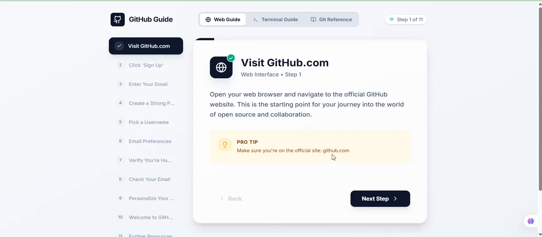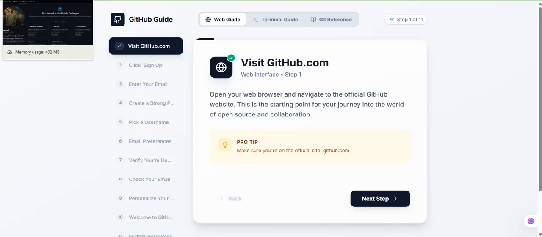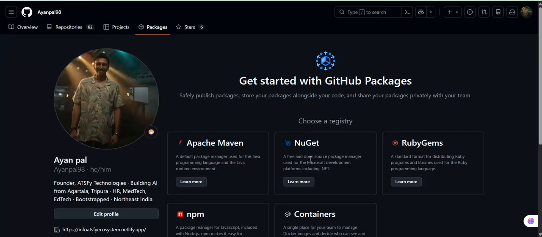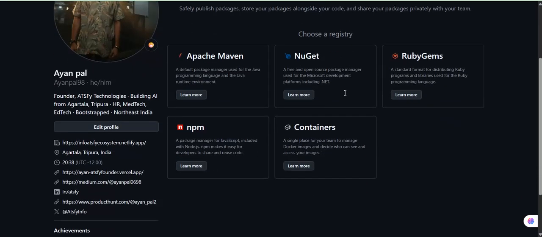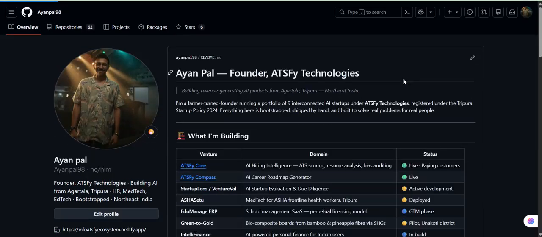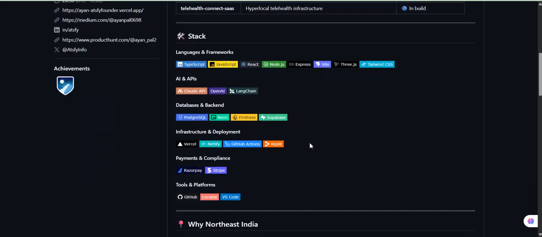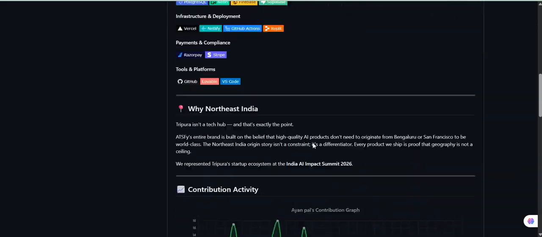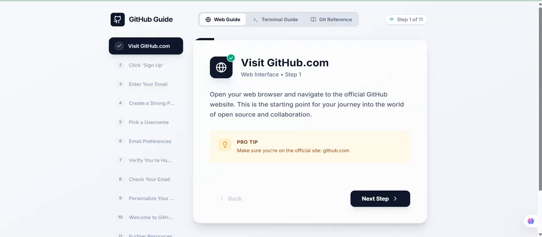So just before talking about GitHub, let me give you a small scenario of what I have built and how my GitHub looks. So this is my GitHub. This is how the GitHub overview looks for me. And as you can see, this is how my GitHub looks, and I also want the people who are watching this video to make their GitHub profile look like this.